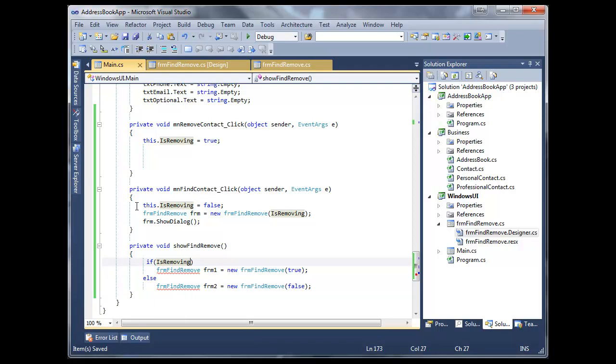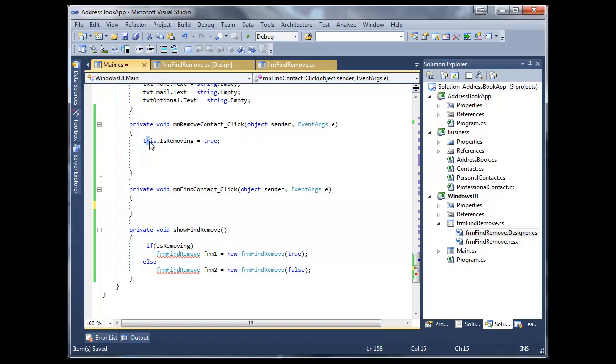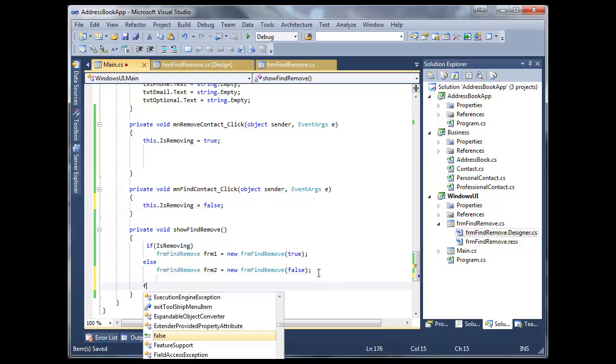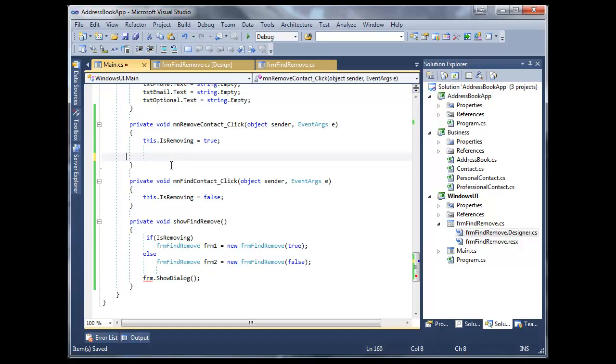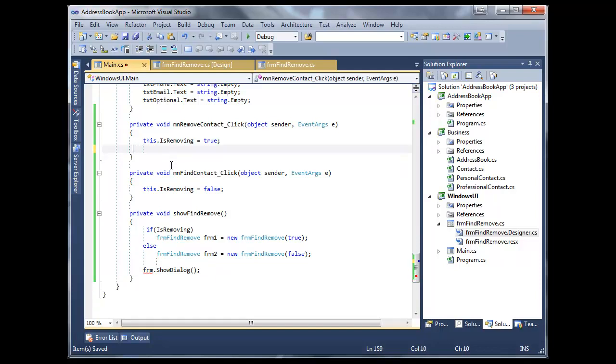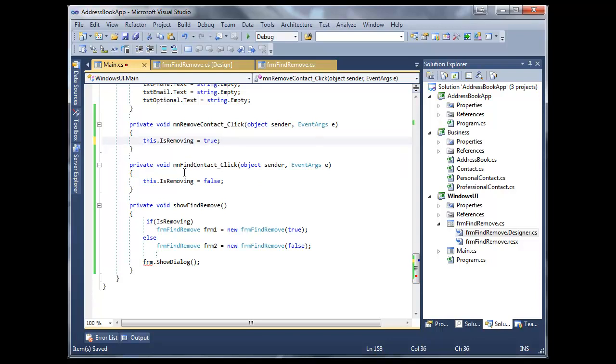Okay, so of course I can erase this as well, and at the end of this, just simply show frm dot show dialog at the end. This is how it should be done, if I would like to use the easiest way of handling it instead of having redundant code.